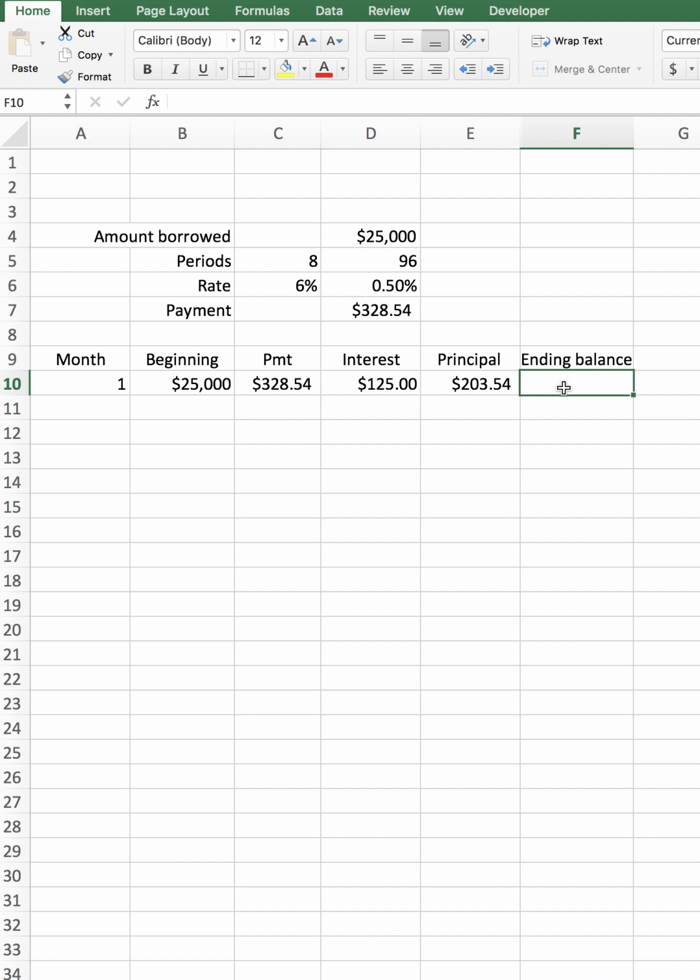The ending balance here is obviously also equal to the beginning amount minus what you paid down on the principal, and that is an easy calculation. We also know that the ending balance this month is the beginning balance next month. So we have month 2, and that equals the ending balance of the previous month, and so we have our new balance.